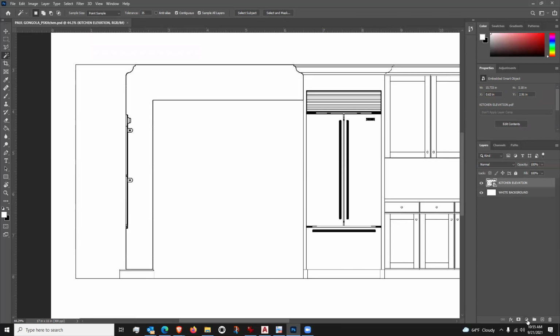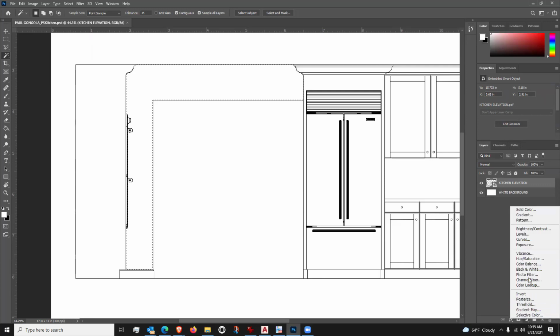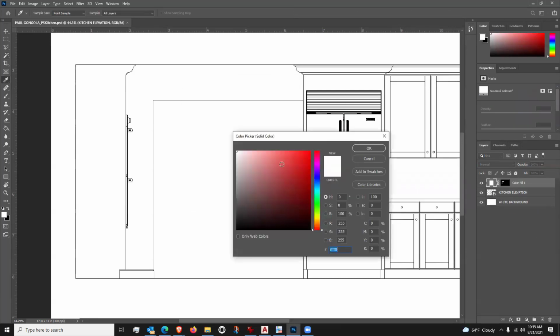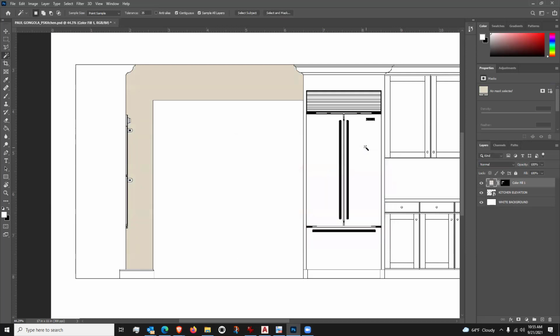So I'm going to go down to the fill layer or adjustment layer button here. It looks like a little black and white cookie down here. I'm going to click on it, and I'm going to click solid color. From here, I'm just going to pick a color. I don't know, for now I'm just going to pick this taupey color here. I like that. So yeah, I'll click OK.